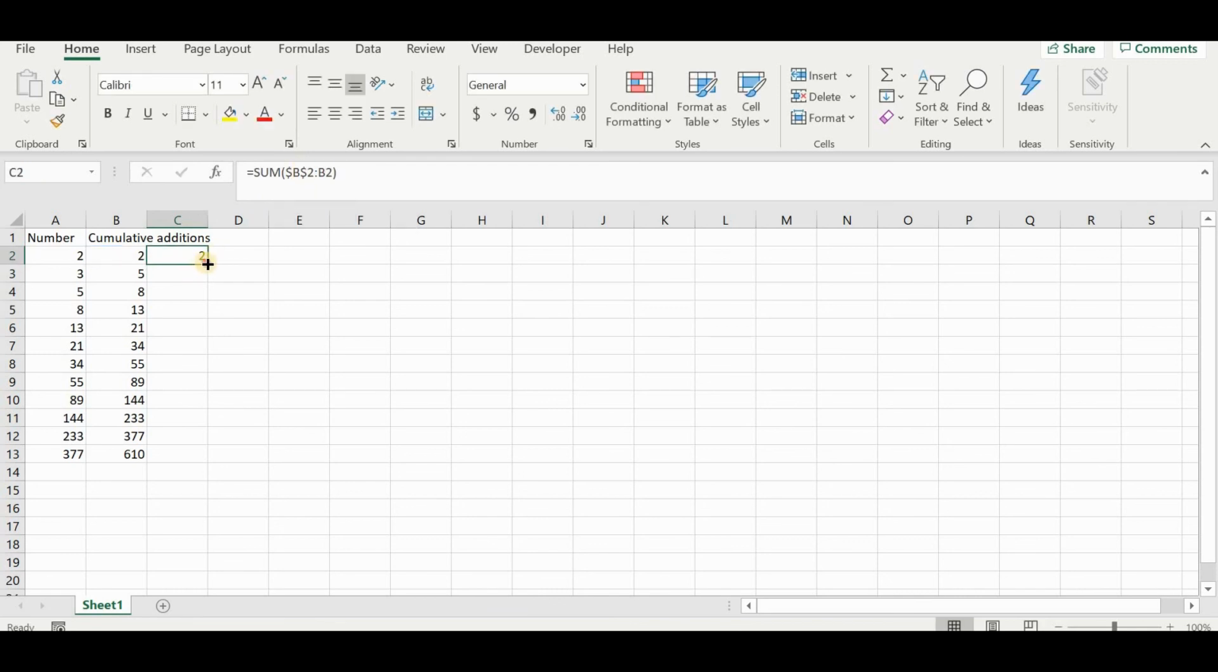When I click here and drag it down, see what happens. Here B2, because the dollar sign is there, is fixed and this changes to B3. When you come here, B2 is constant and this changes to B4. Similarly, if I just double click here, wherever the neighboring cells have numbers, it will automatically fill. Just double click and Excel automatically fills till there.